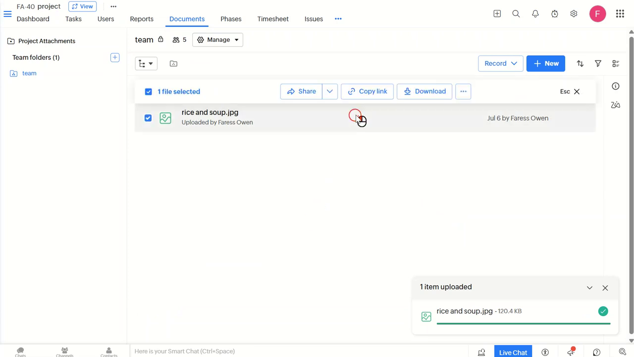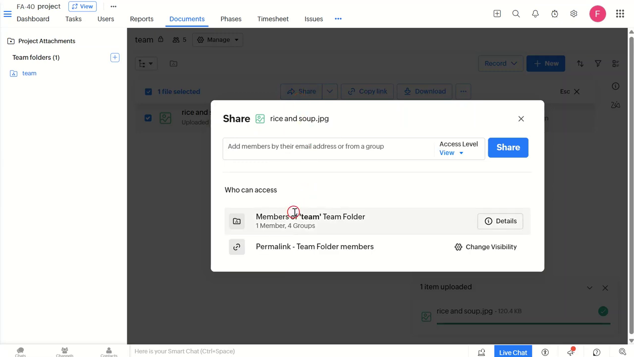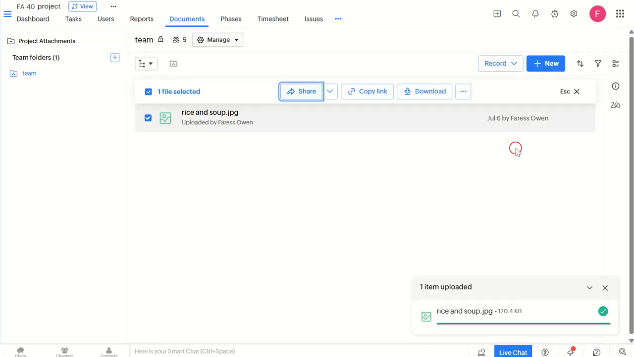And that's it. You've now successfully uploaded, categorized, and shared a file using the file storage feature in Zoho Project. Remember, better file management leads to more efficient project completion.